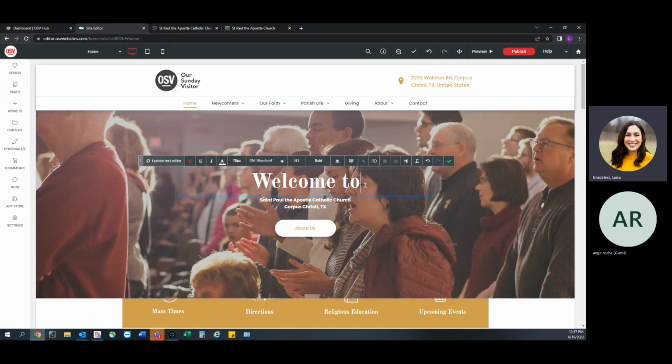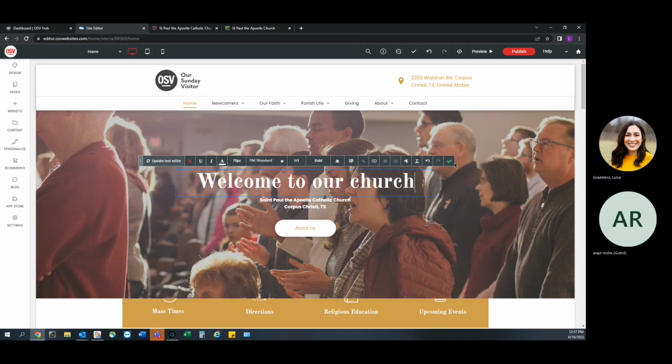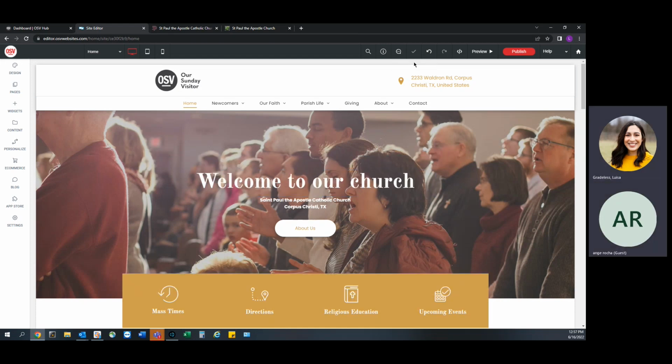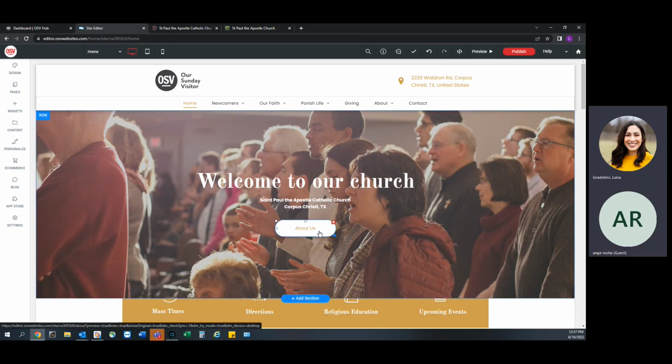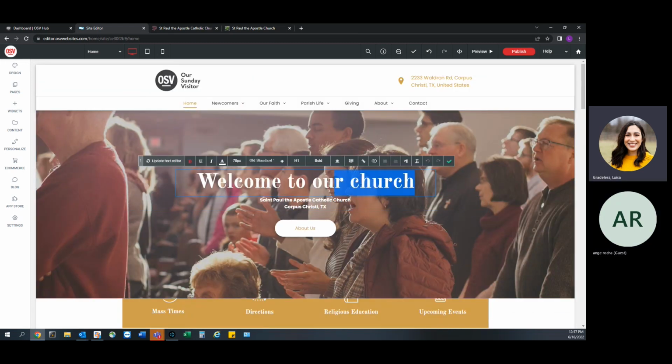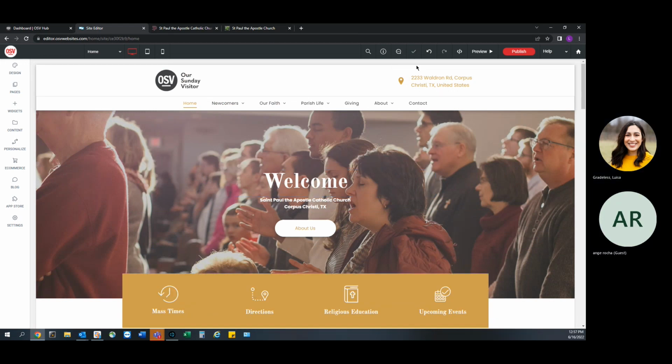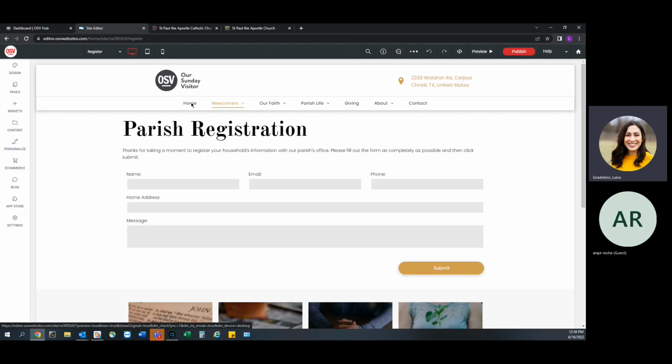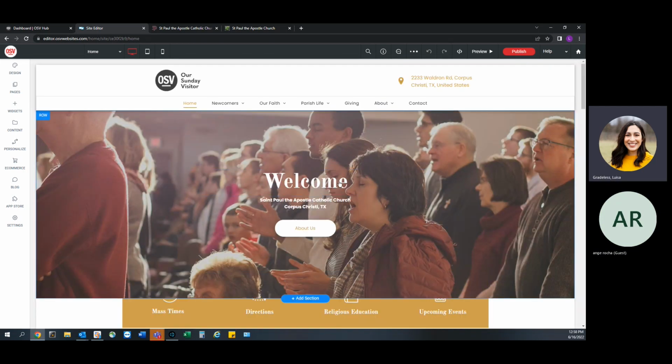So when I go to Welcome to Our Church, I'm not pushing anything, it's loading itself. So you no longer have to click Save as Draft. Does that make sense? Okay. Yes. So as you are making changes, it will save automatically for you. So if I go to that, I am not clicking any buttons, it's saving. I can go to Newcomers and then go back to Home, it's saved. So I never had to click Save as Draft.